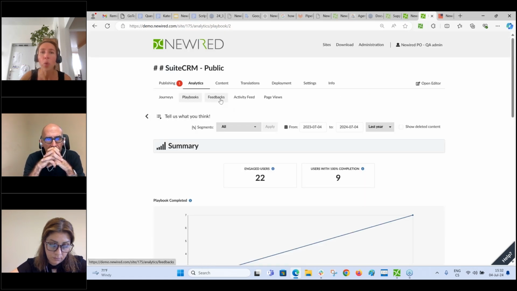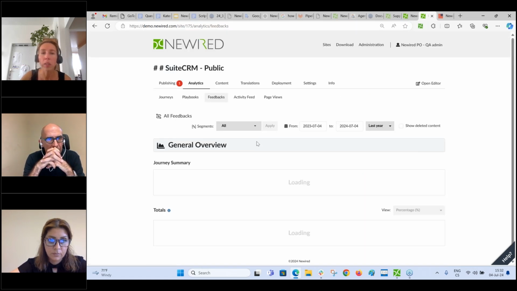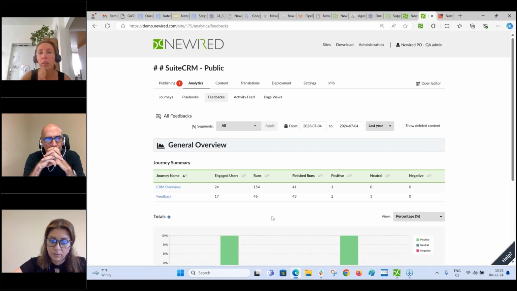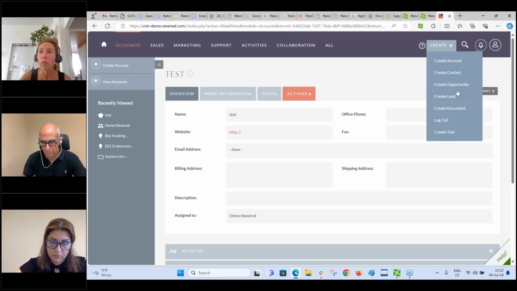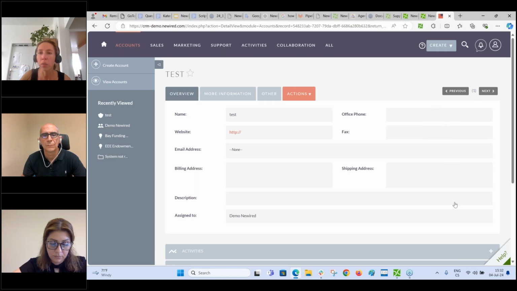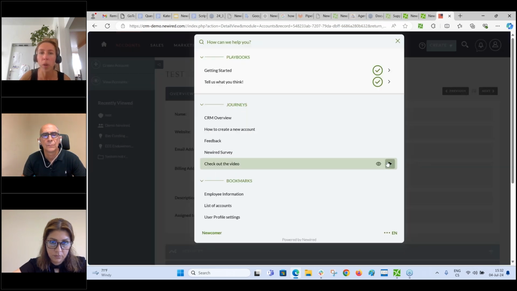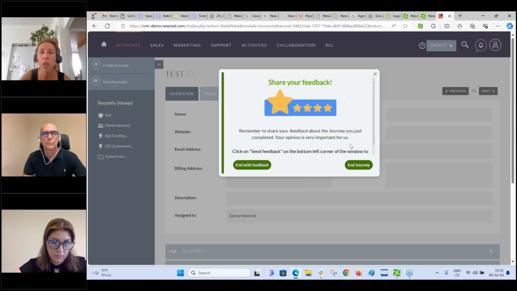We have also this feedbacks section in the analytics tool, and feedbacks can be enabled, for example, for each step or at the end of the journey. And I will switch back for the moment to the browser, and I will show you how it looks.